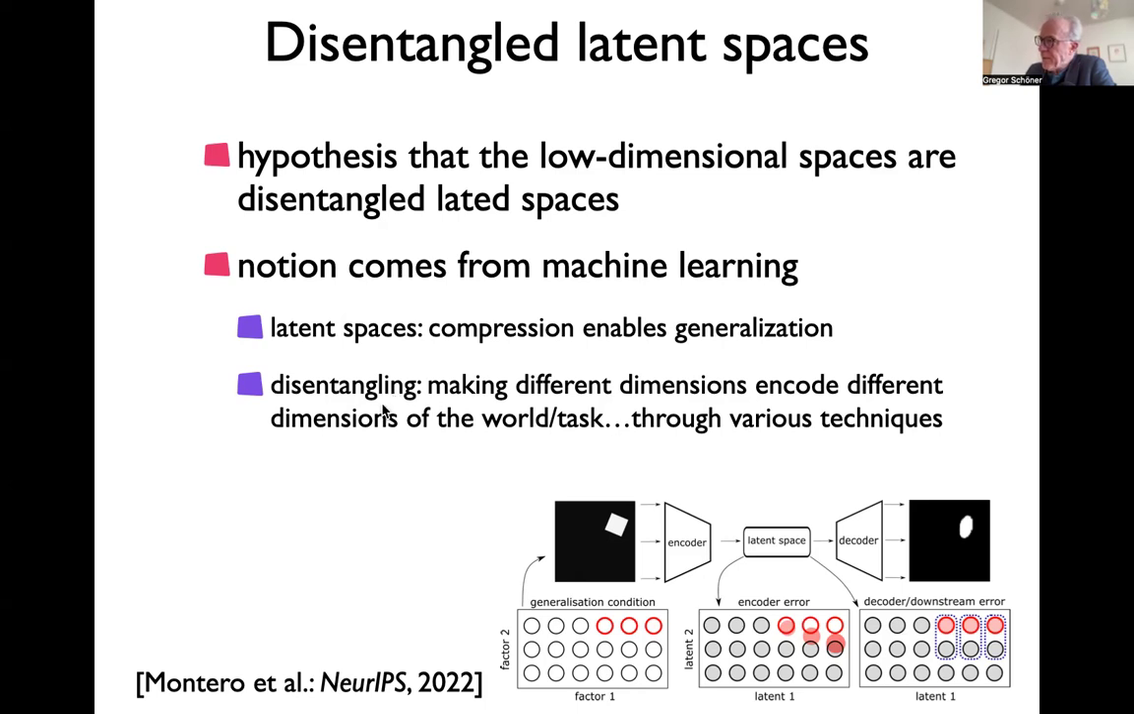So roughly, it means that the different dimensions that are detectable here also encode different dimensions in the task and the world, or the task, or whatever it is, the stimulus space. And that is brought about by particular learning techniques. So that's the background of these concepts.